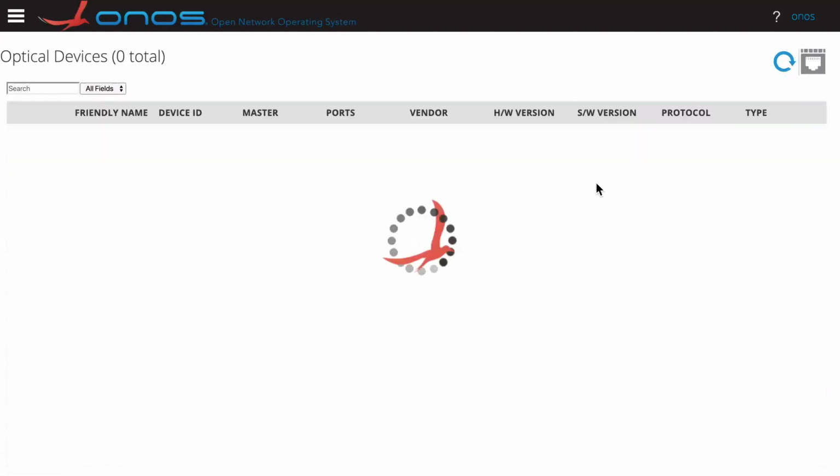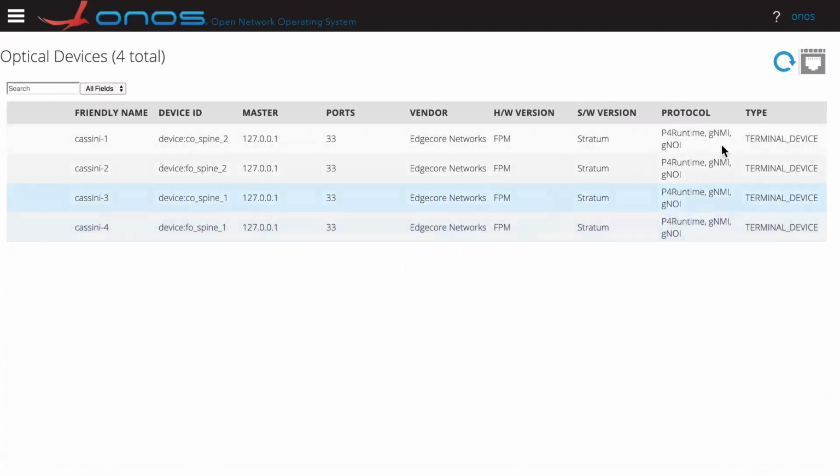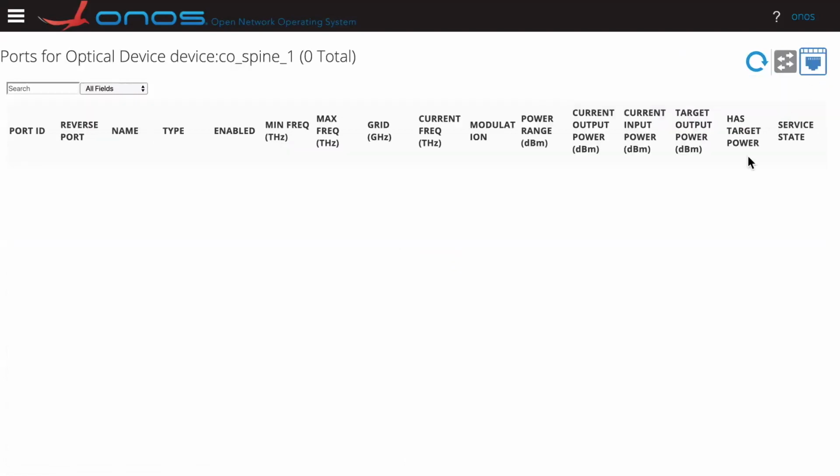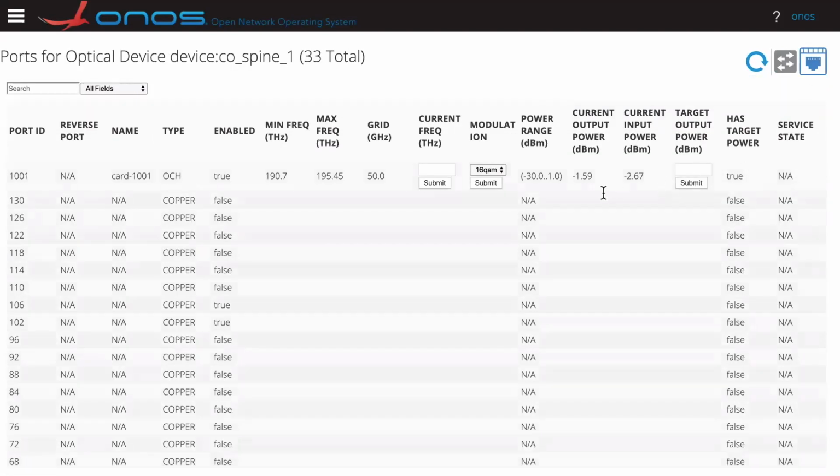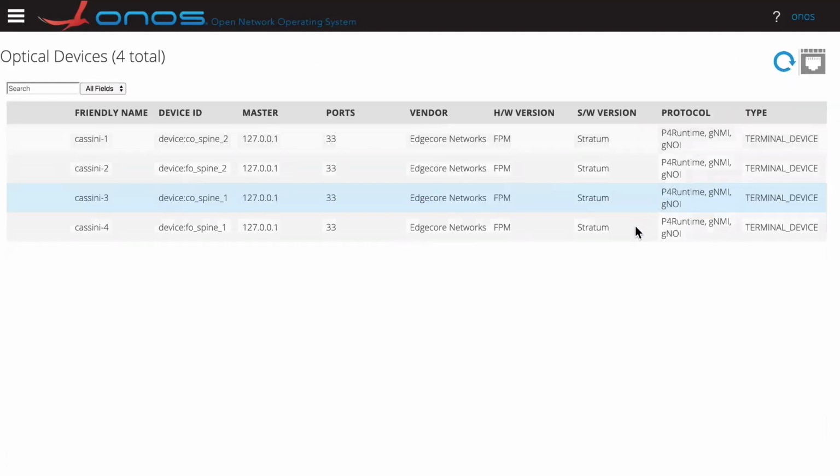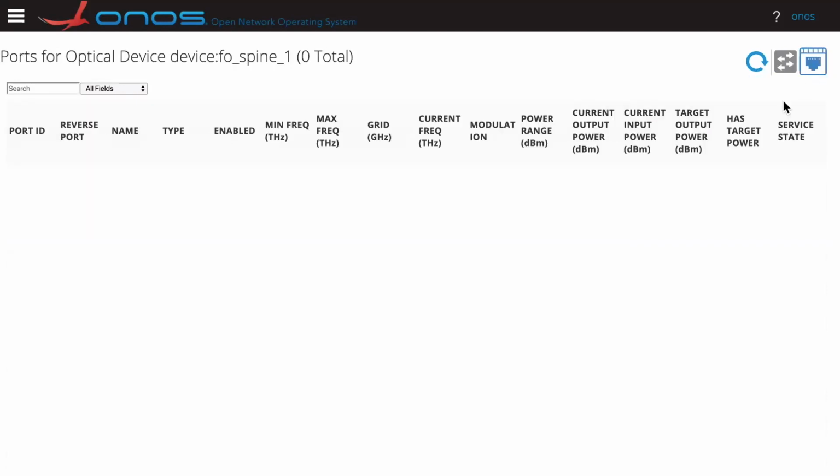And going over to the CASSINI that's connected to our central office, we can observe that the current output power and input power match what we're seeing on the field office device. We can change the output power here and observe that in our field office, we'll have a new input power.